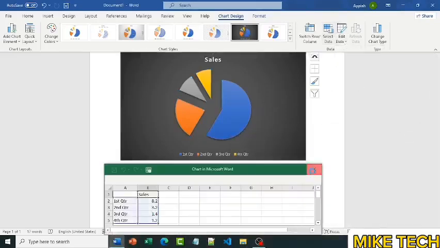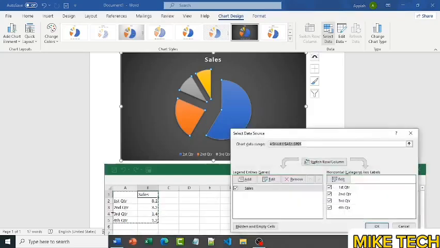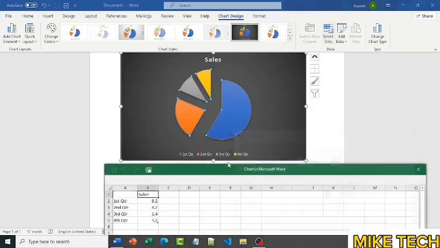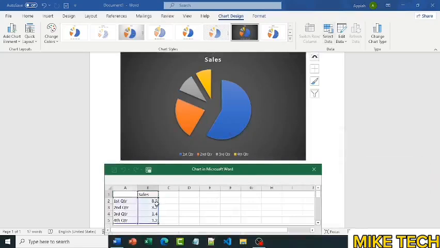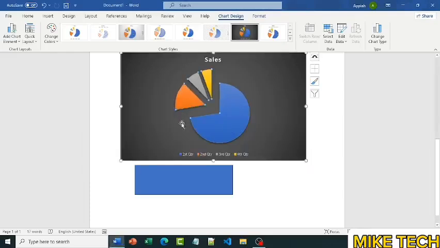So let's come here. We just select the data again, and then it comes here like this. Maybe the first one we want to make 9 or 15. Let's make it 15. So you see when I just click enter, it has changed. So that's how it works.